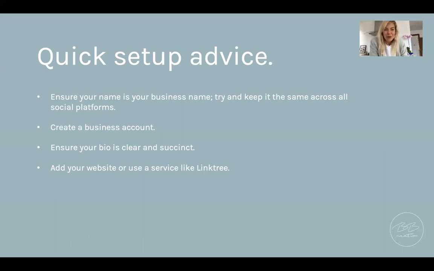And of course, add your website, or you can use a service like Linktree. So Instagram offers you the option of sharing your website address. You can push people to your website, or you can use a service like Linktree, which offers you the option of multiple links where you can send people to an Etsy account, a Facebook account, or a YouTube channel, but you can add a couple of different links from that one link.